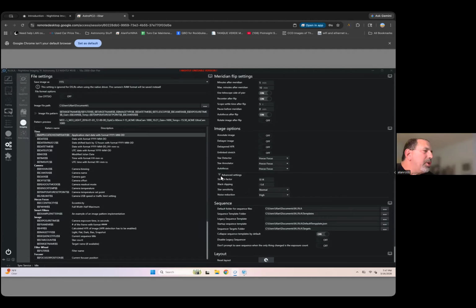Gotcha. So just for everybody else that's watching, you do not have to be a programmer to use this stuff. It's pretty straightforward. It's not an easy hobby to begin with, but Ian does a great job of making it as easy as possible. So meridian flip settings are kind of a challenge. Once I've found them and it works, then I don't ever change it, honestly.